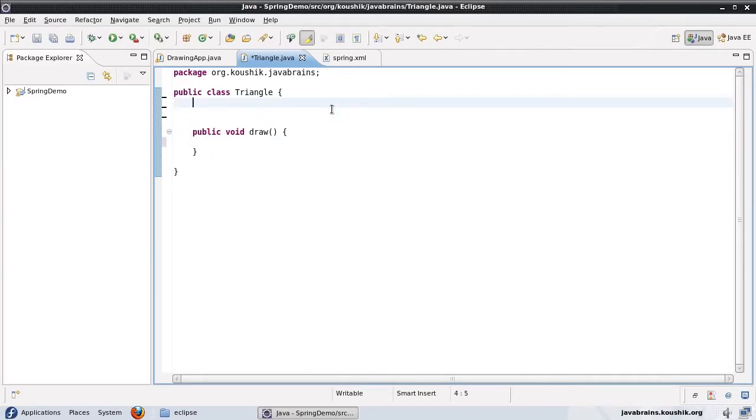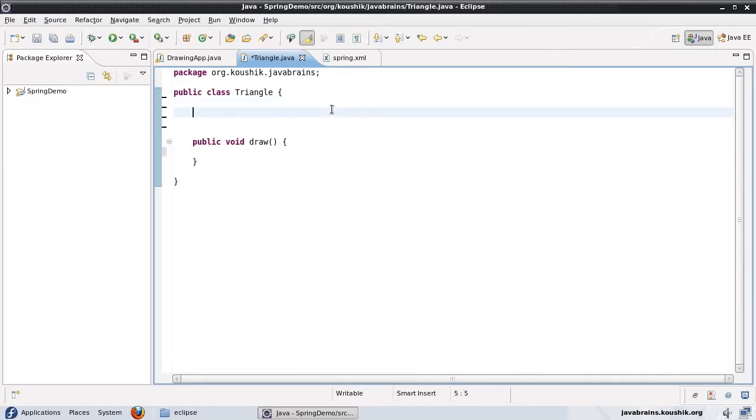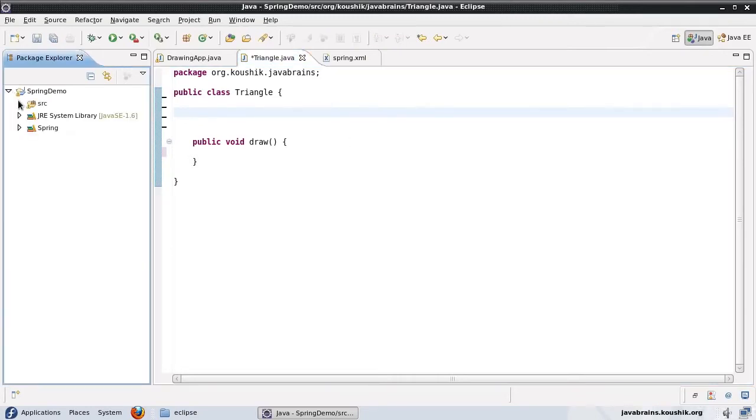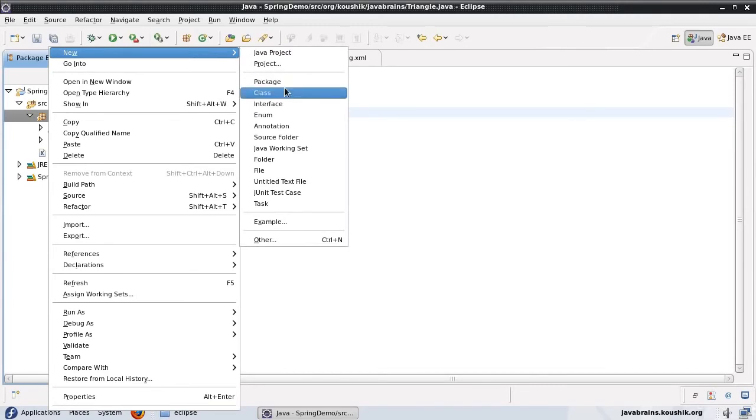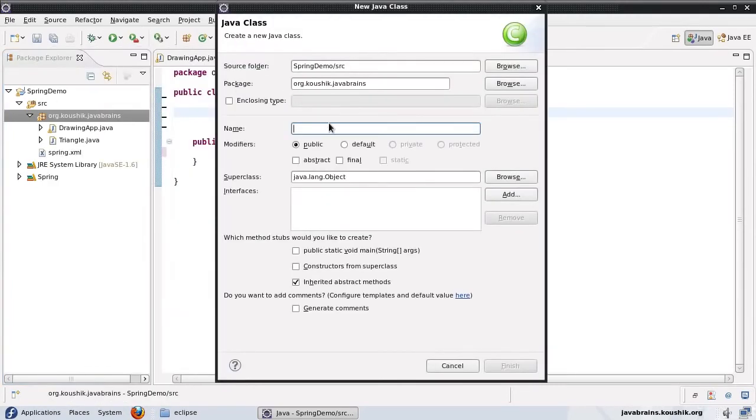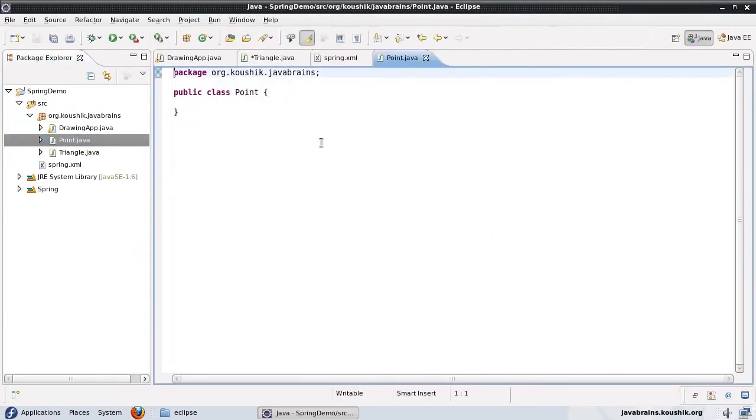So the object that I have in mind is a point object. A triangle consists of 3 points, so my triangle object will have 3 different points. So let me first create a point object. So I'll go here to my package, say new, and class. I'll call this point and finish.